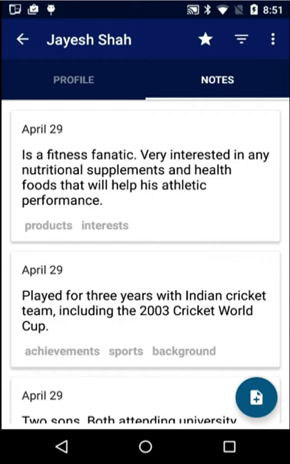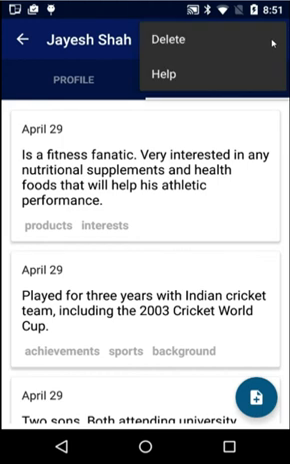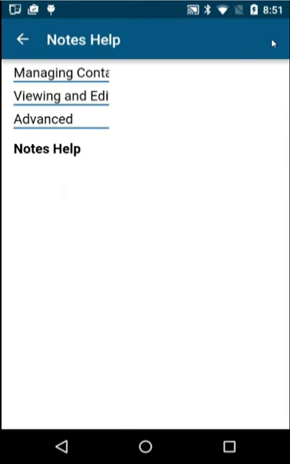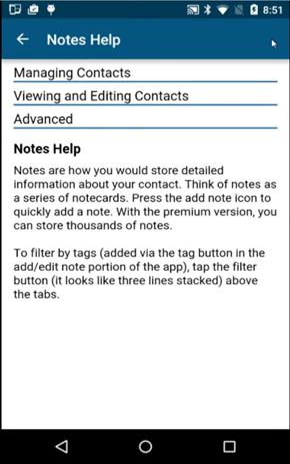I'll now show you some other general functionality of Instant Recall. So first thing to note is that we have help available on just about every page. Right, so I can click the help, and specific help is listed.